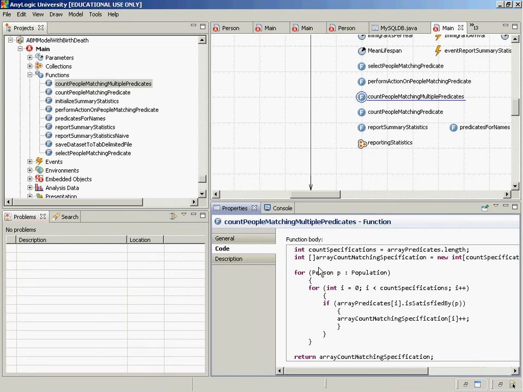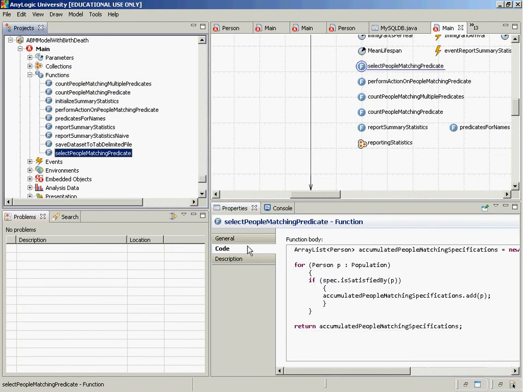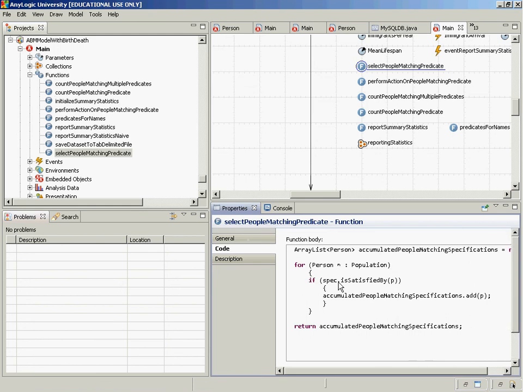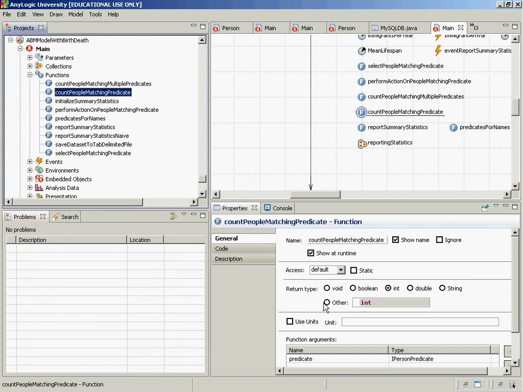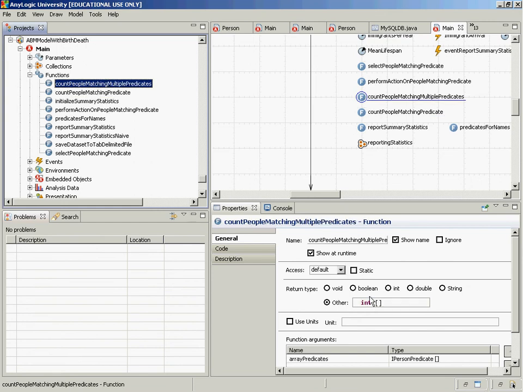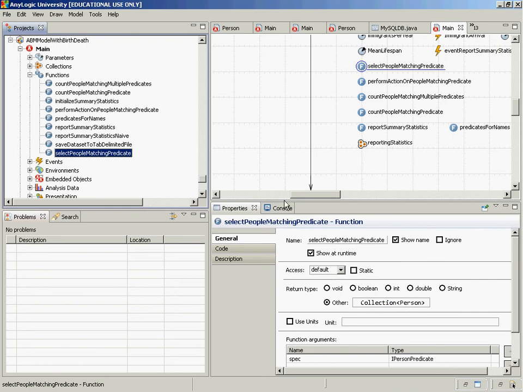I'm not only doing that, but I also have a method that's called select people matching predicate, okay? And what this does is it's gonna return, instead of just a count or an array of counts, so, you know, count people matching predicate returned an integer, because all it did is count the number. Count people matching multiple predicates returned an int array, which is basically an array of the number that matches the first predicate, the second predicate, etc. Select people matching predicate is going to return a collection of persons that match the predicate.